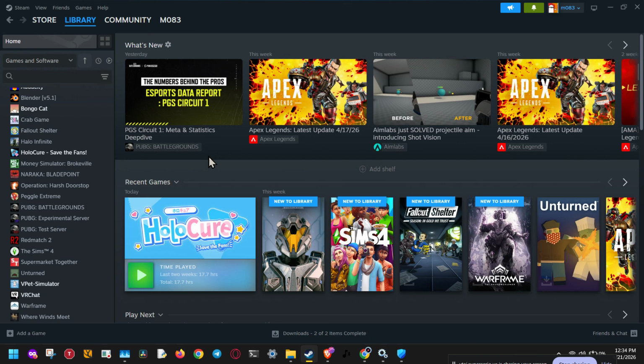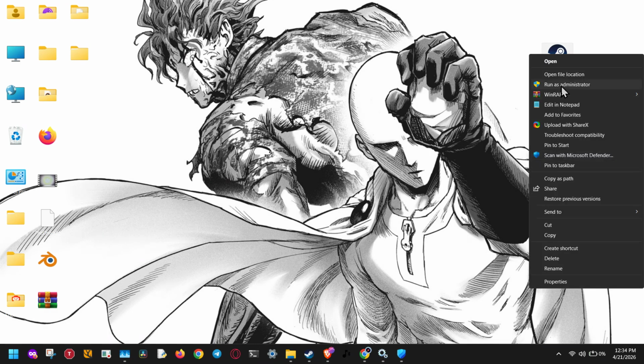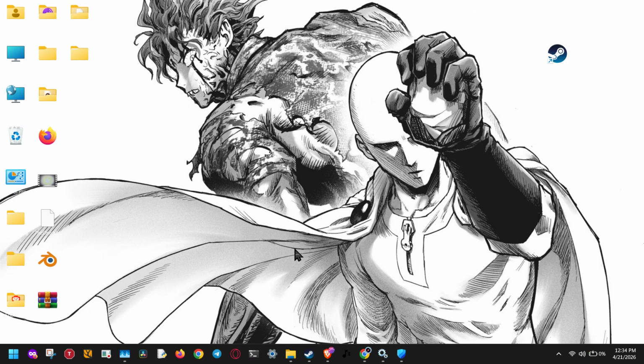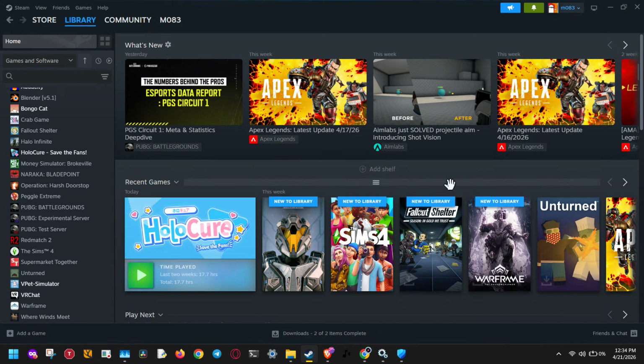First, the easiest thing to try is running Steam as an administrator. This gives Steam the extra permissions it may need to communicate with the service correctly. To do that, find your Steam shortcut on the desktop, right-click it, and select Run as Administrator. If a permission prompt appears, click Yes. Once Steam opens, try launching the game again and see if the error is gone. In many cases, this alone can solve the problem because the Steam service may simply have been blocked from doing its job properly.